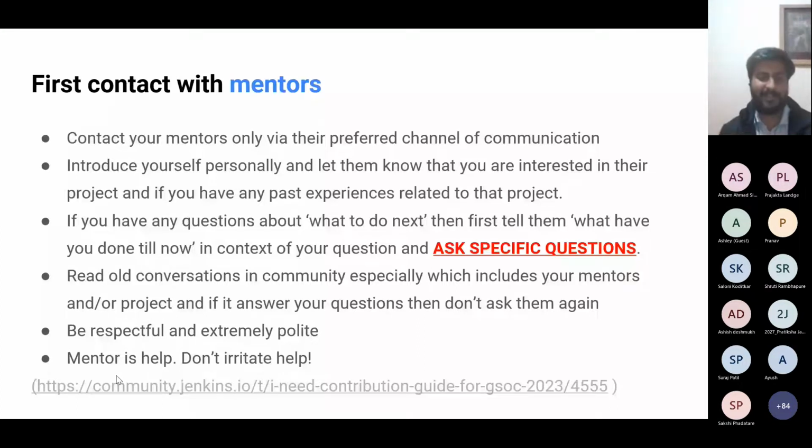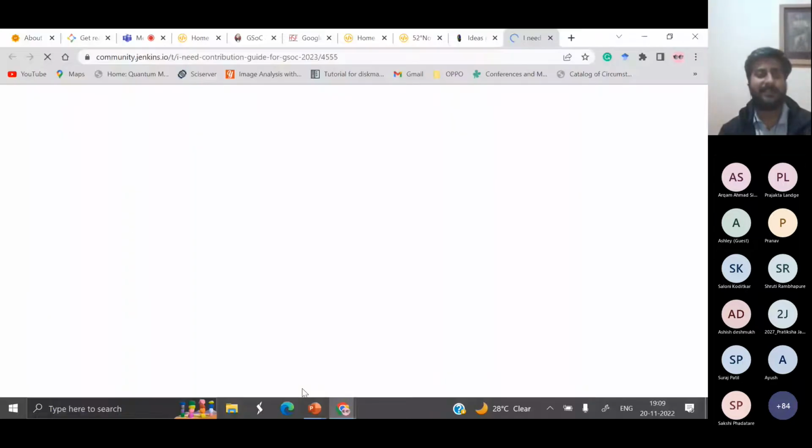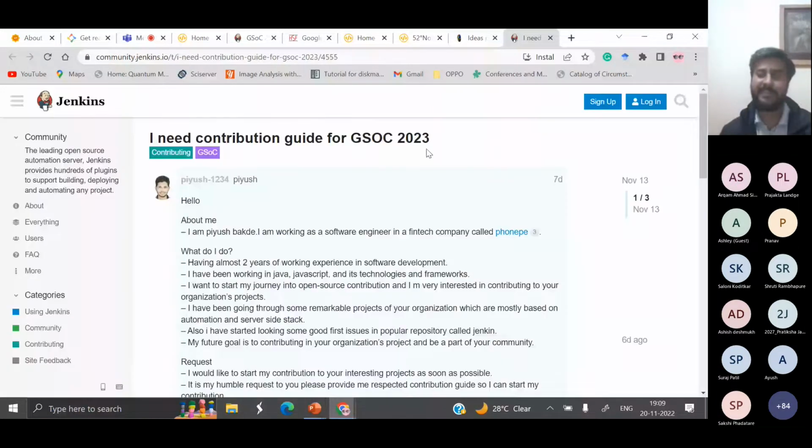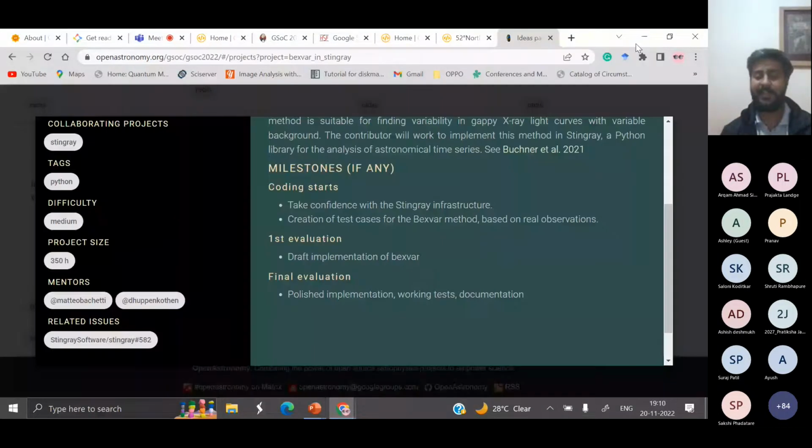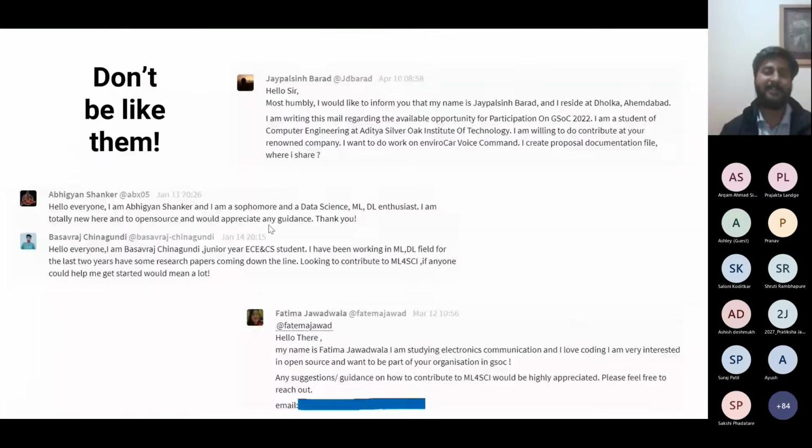So if you want an example, this is a good example, like this link is given. I will skip this for now. I'm going to share it with you so you can read it later. These are some bad examples. This person has just introduced himself, and basically implied that I have done everything, let me know what I can do. This is not a good attitude. You should refrain from doing it.